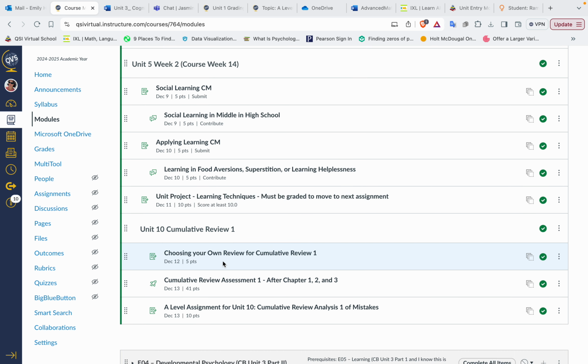And then you're going to do a review, and there is a cumulative assessment here. This will be the retest. When I say retest of Unit 2 and 3, this is an AP style test. If you need to retest to get that grade for Unit 2 or Unit 3 for QSI, this is where you're going to do it.